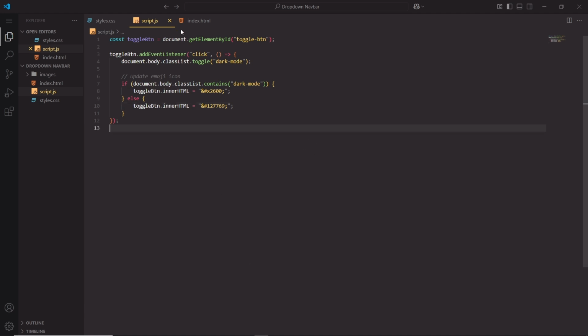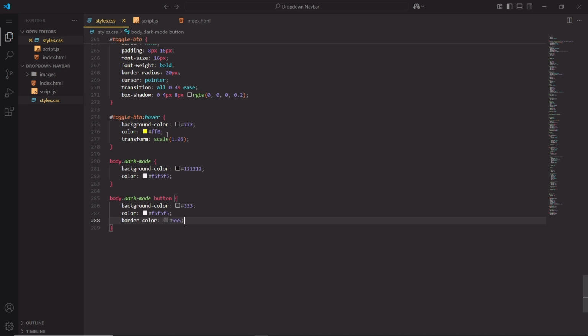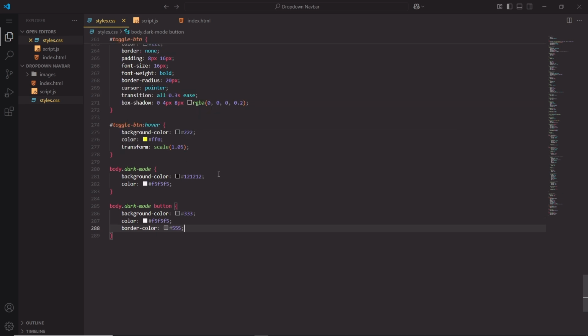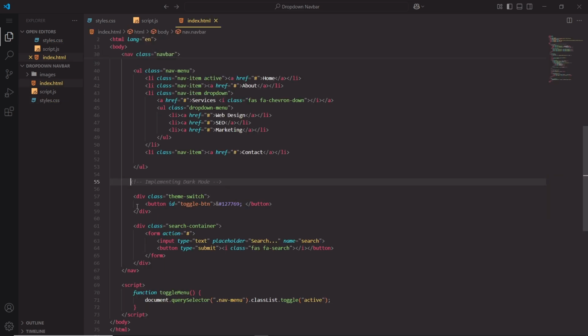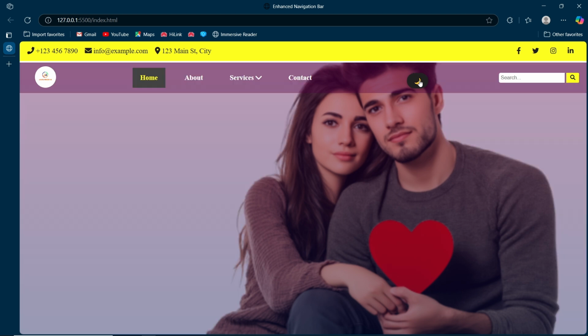Once you're done, go through all your code to make sure everything is in place. Now let's see the magic in the browser. Perfect. It works just fine.